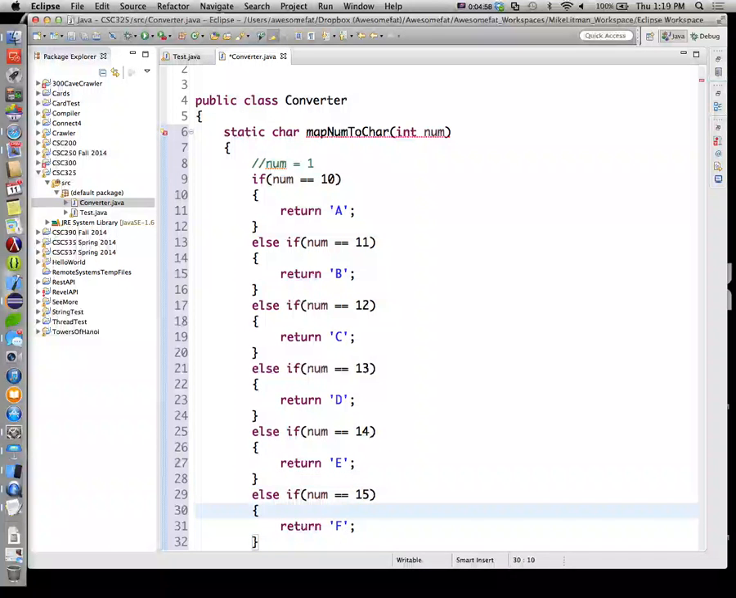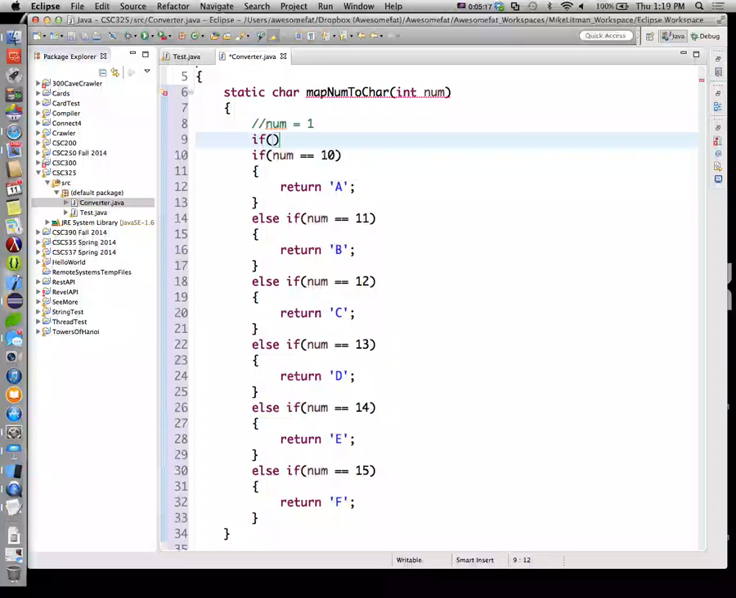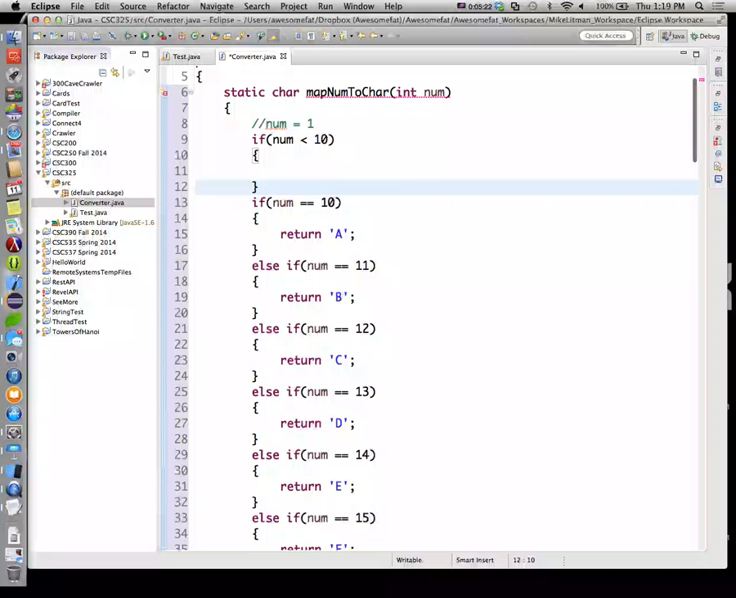Fifteen is the largest remainder we would have in base 16, correct? 0 to 16 minus 1? Yes. Okay. So this is what will return if num is 10, 11, 12, 13, 14, or 15. If num is less than 10, I want to return the character version of that number. How would I do that?